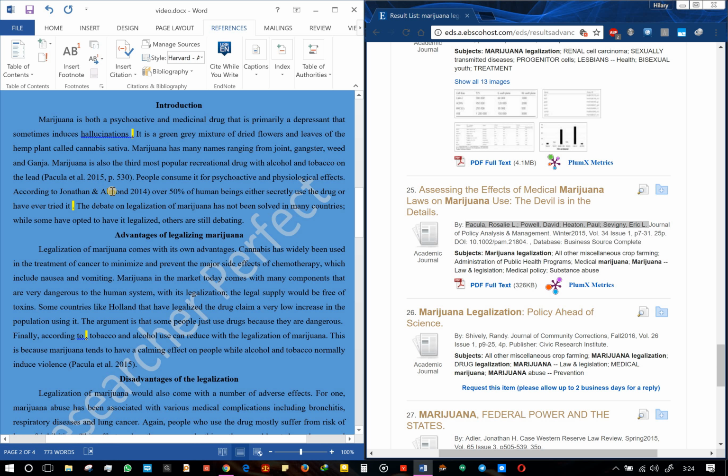So you can simply come and say according to, treat that opening bracket and then create a bracket there just beside it, and it will read according to Jonathan and Almond 2014 blah blah blah blah. Now something else I need to state here. We want this to be a real sentence that is sound. We cannot have symbols in a what? In a real sentence. So we can replace the symbol for and with simply the word and.